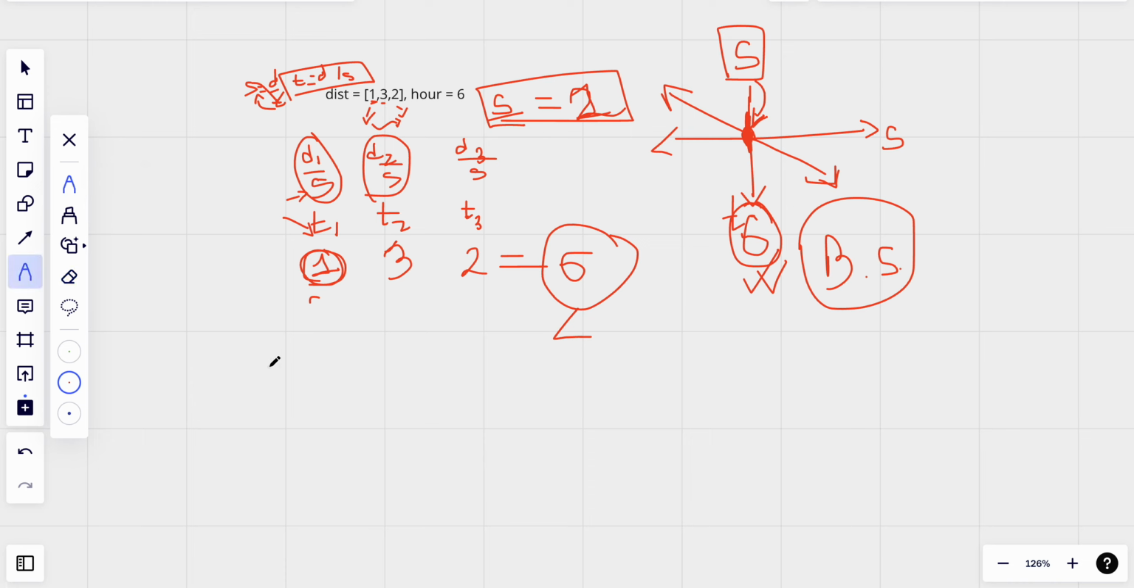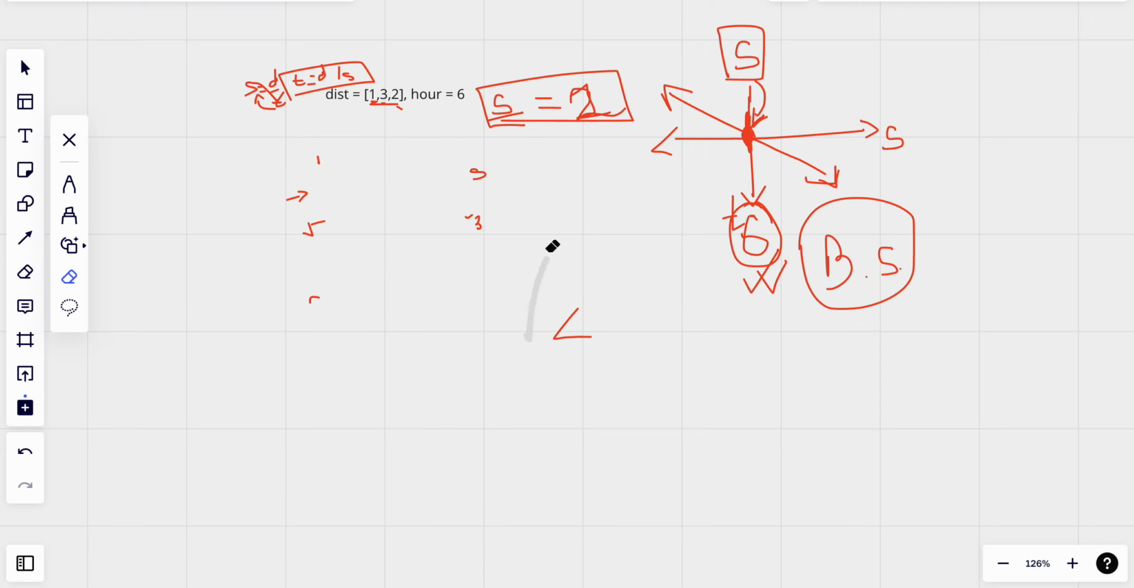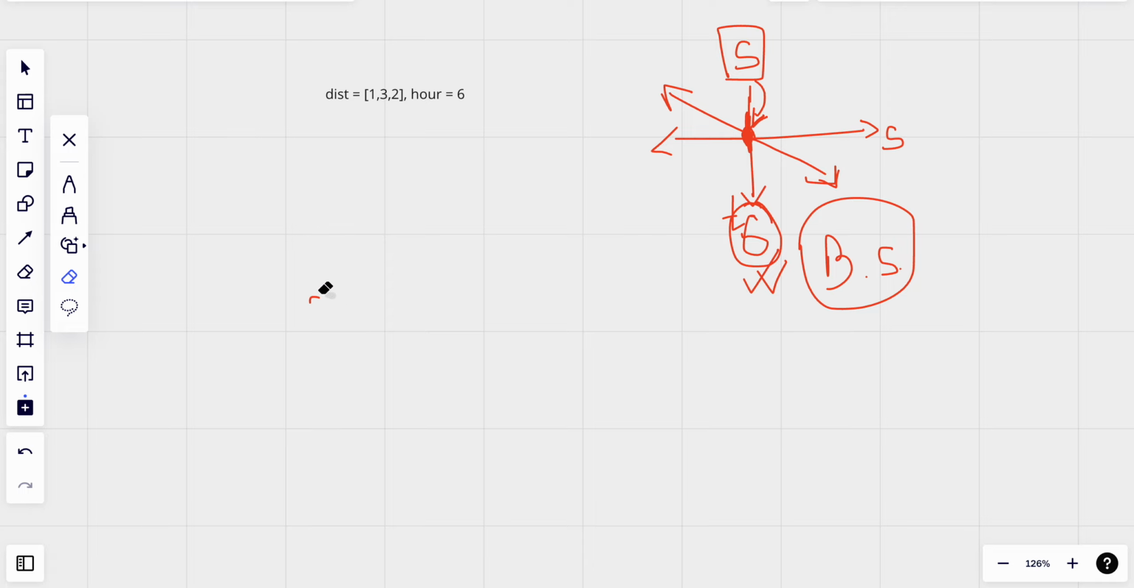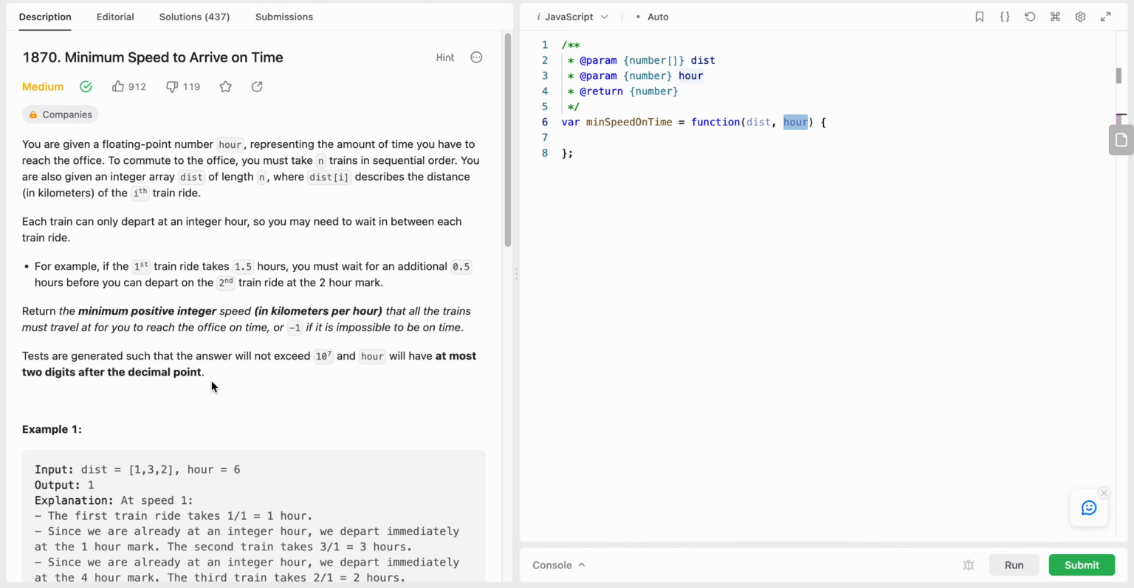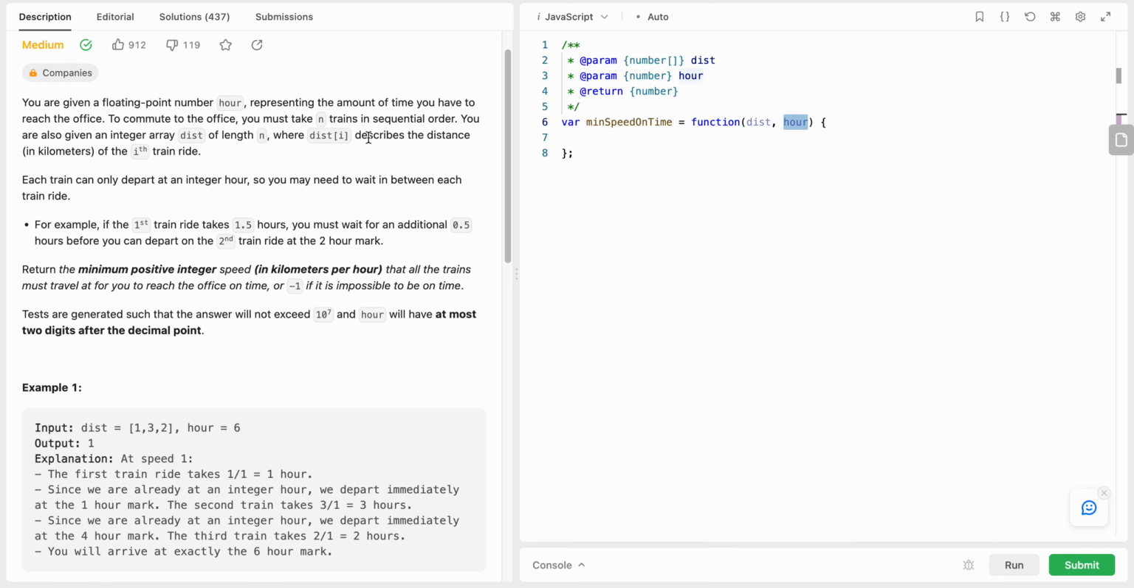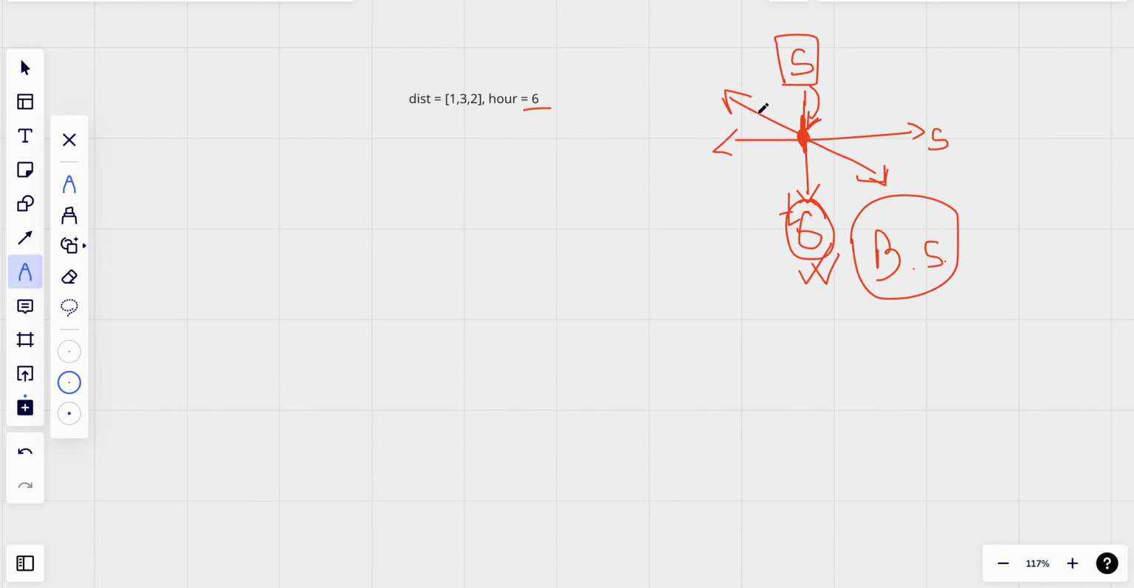So what we do is we have the distances. Okay, let me just clear this thing out. So we have the distances and we have our hour. Now we need to travel within this hour. And what we are given here is that the maximum speed could be 10 to the power 7. Now we are performing binary search. So for binary search, what do we need? We need the left and the right, so that we can find the middle value.